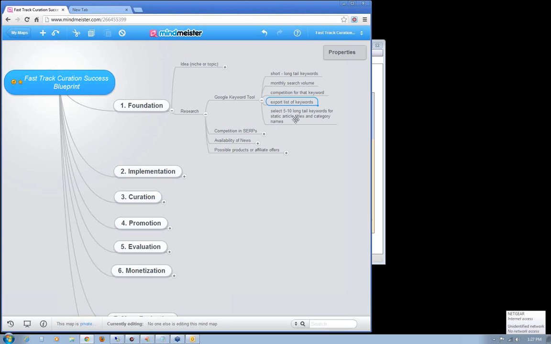So what you want to do is select 5 to 10 long tail keywords from the search that have the criteria that we've been talking about. And then you want to create articles with those long tail keywords as the title of the article. And then you'll eventually put those onto your WordPress website as pages, not as posts. But we'll get to that.